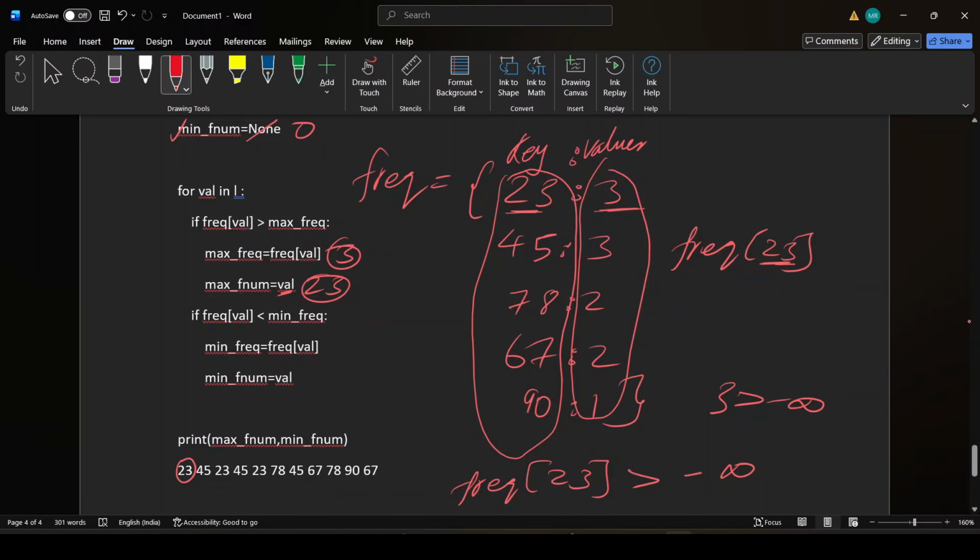So instead of writing if twice, we can write else if here also. If this is true, obviously this won't be true, so this will be skipped. Then value is 45. Then frequency of 45 is checked, which is 3, greater than 3, which is false. So this condition is false, and here in else if, frequency of 45 is 3, which is less than the plus infinity I stored in minimum frequency. Since 3 is less than plus infinity, in my minimum frequency initially 3 is stored and 45 is stored in this. Then again 23 is checked, nothing will be changed.